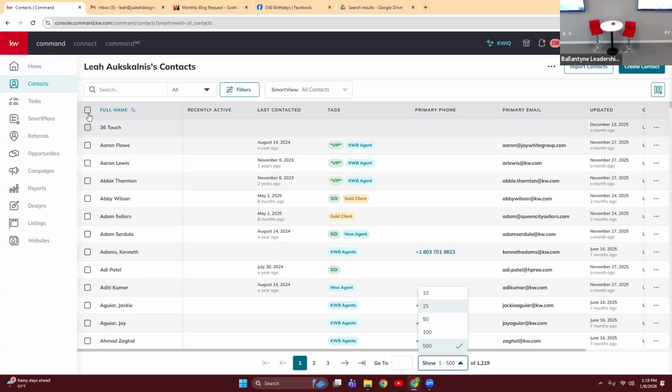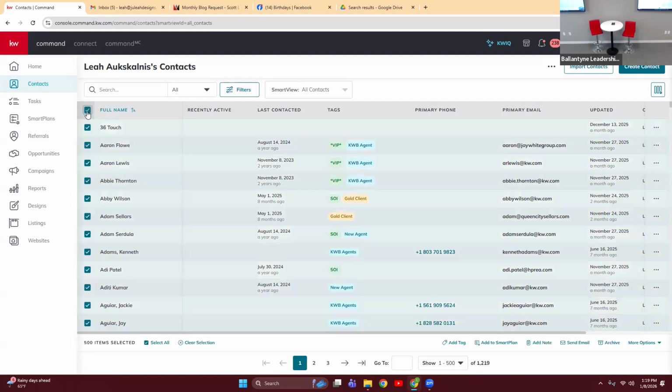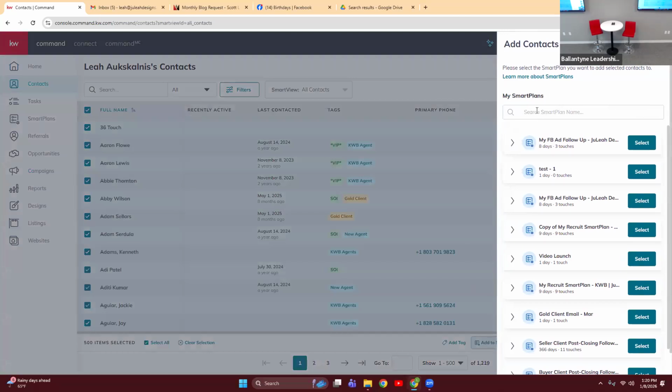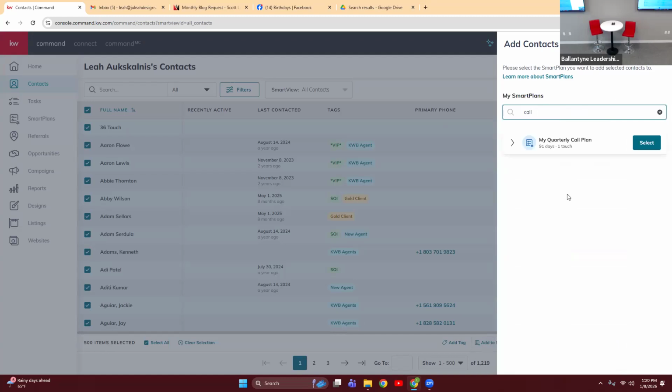Same process we did for the neighborhood nurture. So we're going to click on the top checkbox to select all. And we're going to click add to smart plan again. They will not receive anything. Just so you guys know, this is only notifications for you to clean up your database or reach out to them. Okay, so I selected all on the page. I click add to smart plan on the bottom right. And if you can search call, you'll see a quarterly call plan.